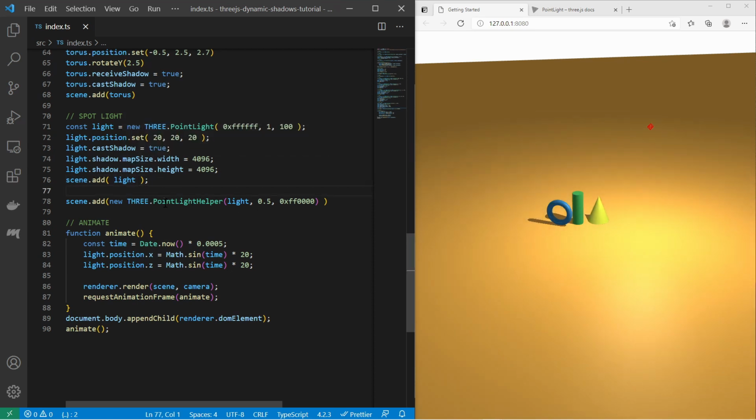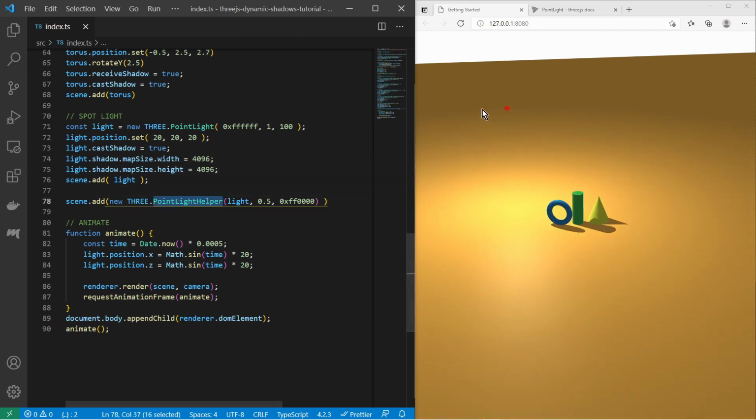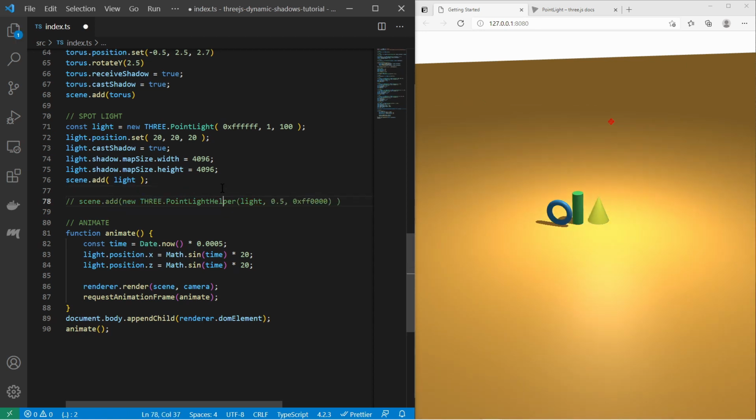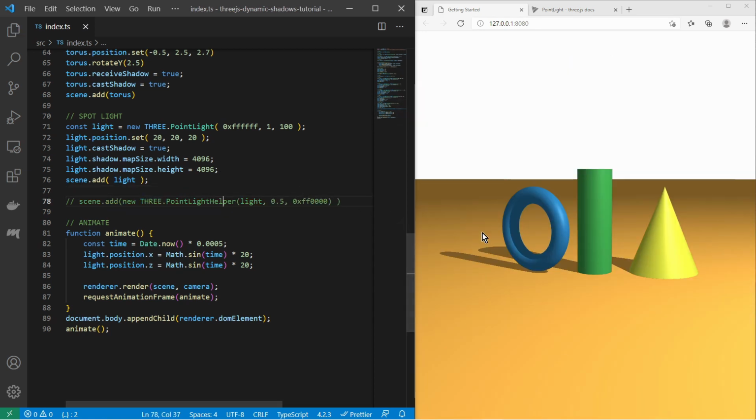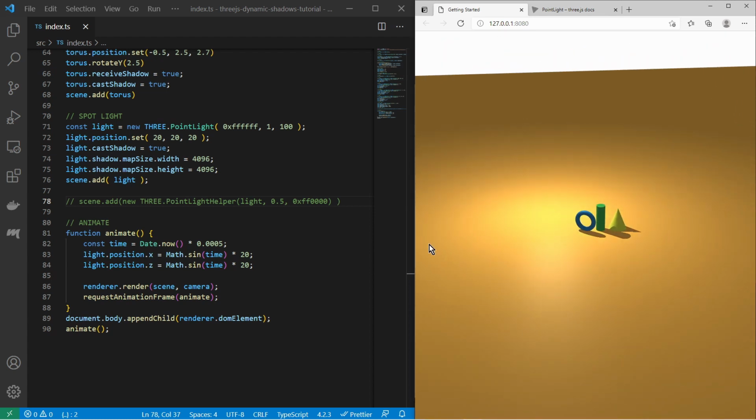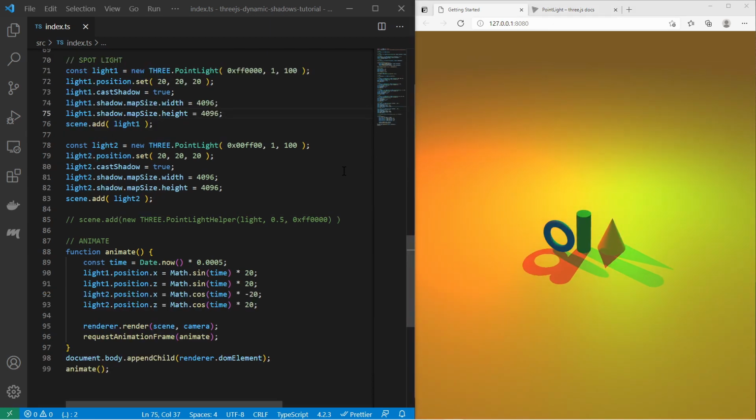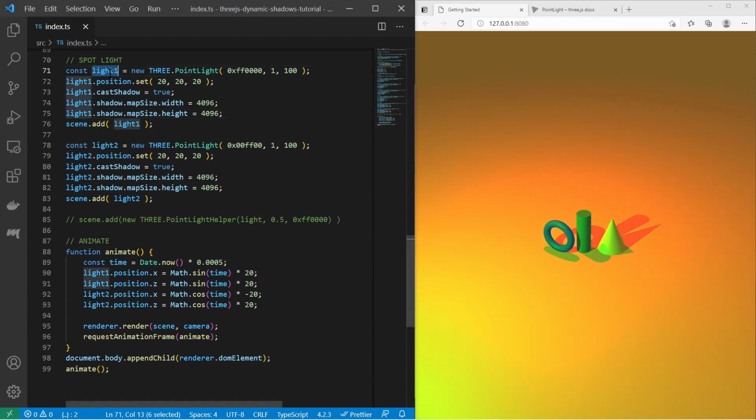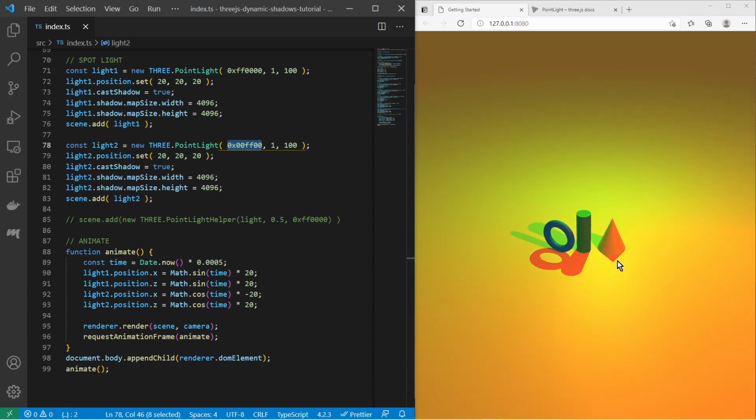And also I have added the point light helper. This is the red object here to visualize and to debug the point light. Let me comment that out, and now it's gone. And yeah, I've also added an animation gimmick to move the point light around. And of course, you can cast shadows with several lights. So here I've added 2 point lights with different colors, and they are moving around those 3D objects.